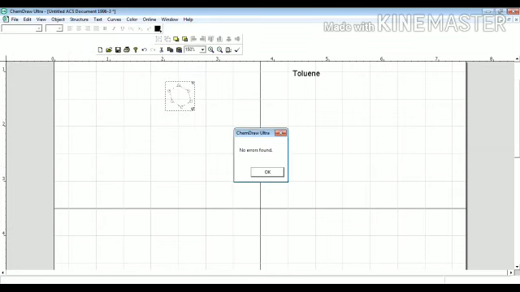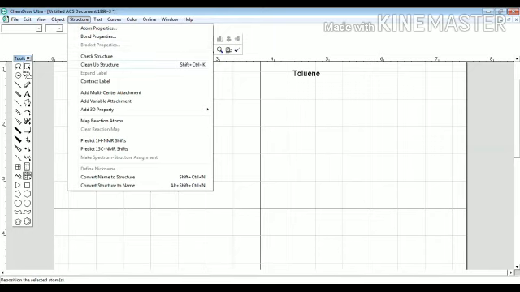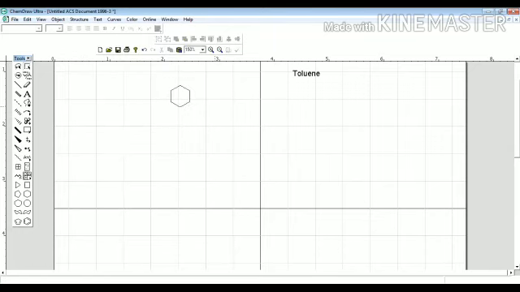Check structure. No errors found. Clean up structure. It will auto correct the structure, right? So again I'll show you. If I draw, I'll take this solid line.